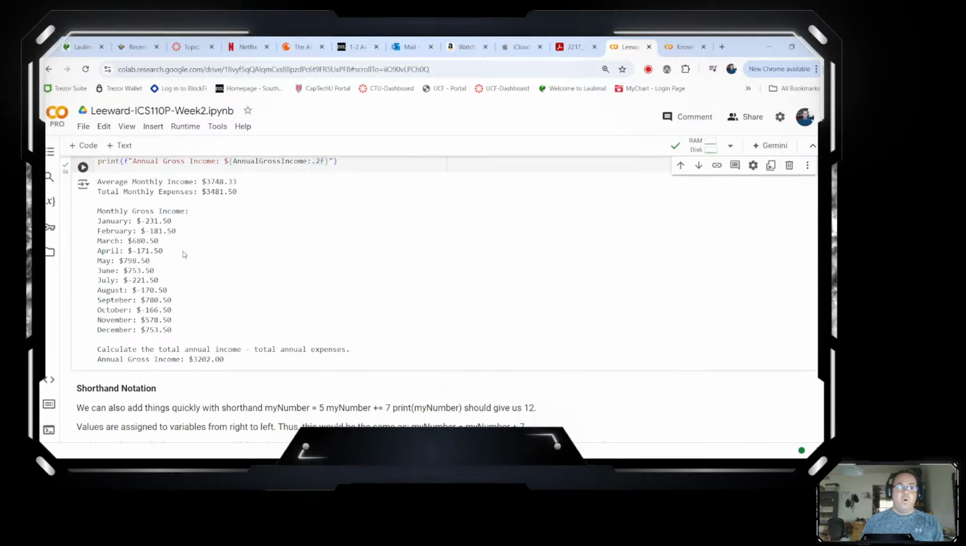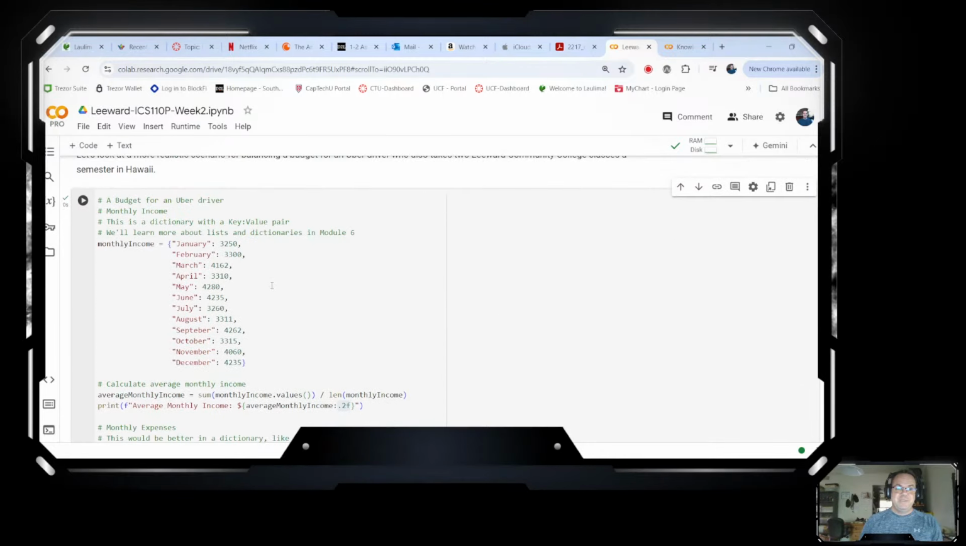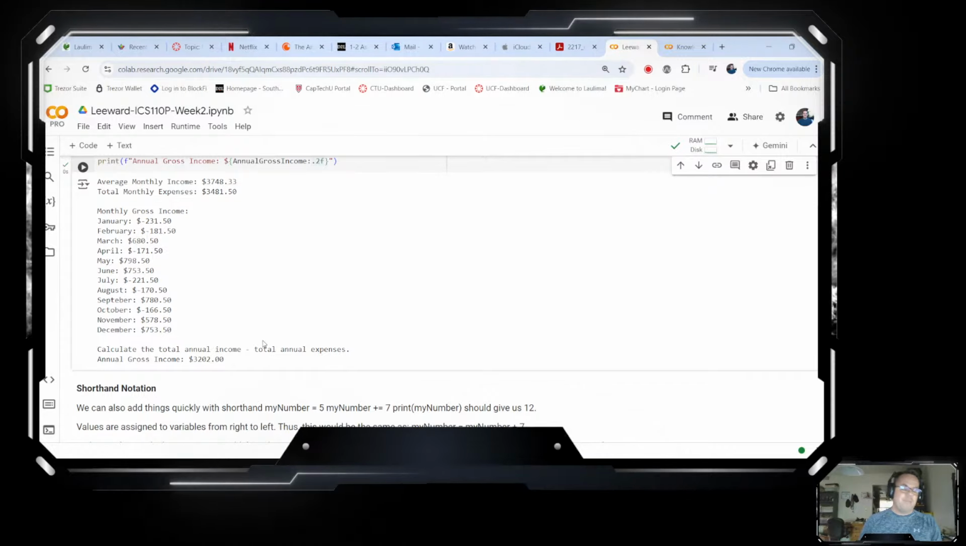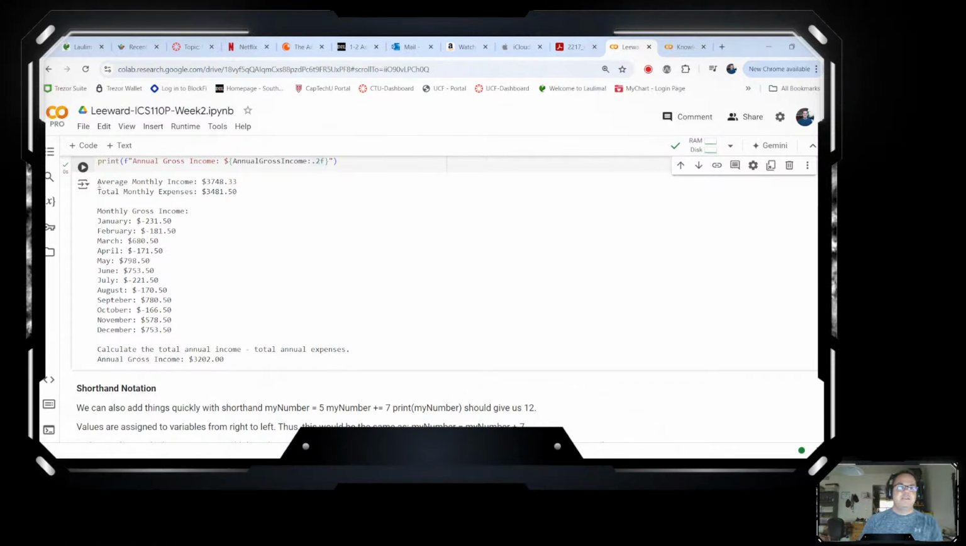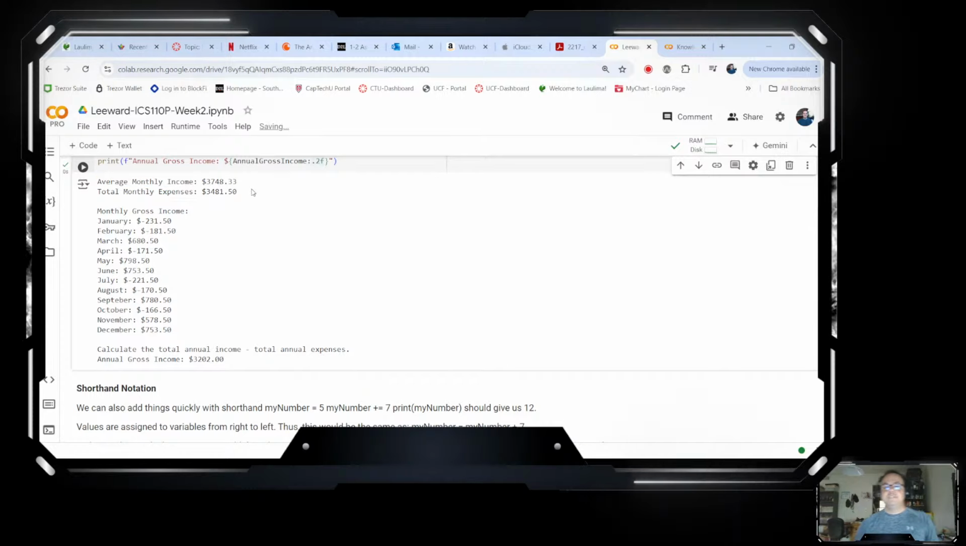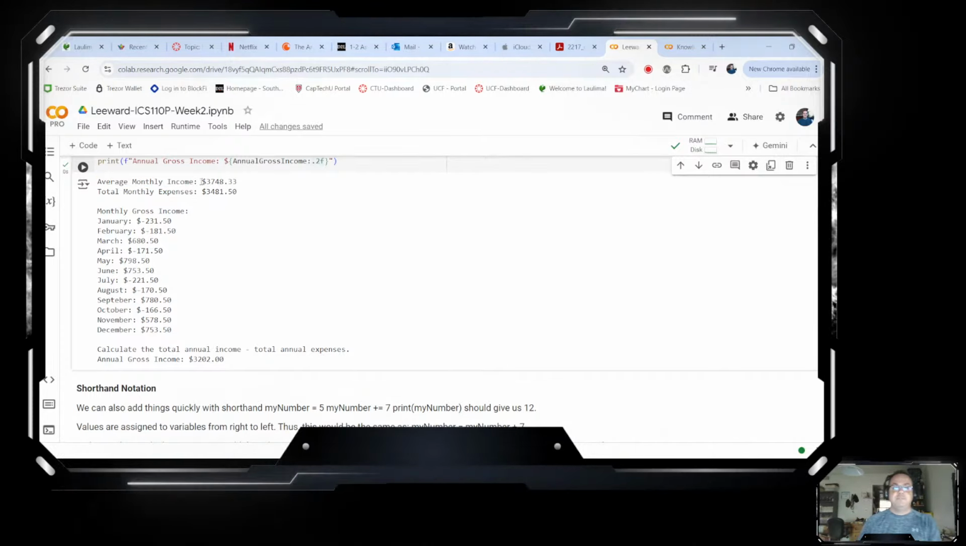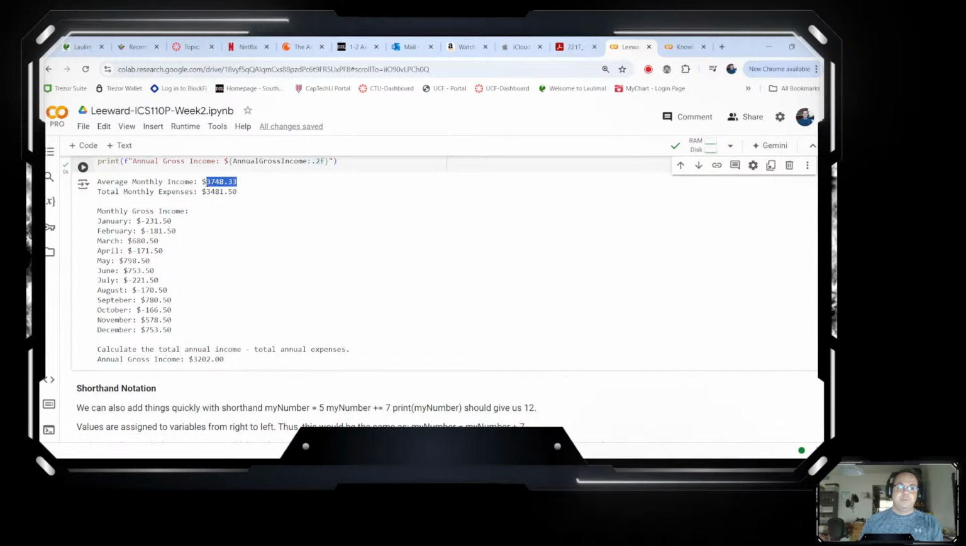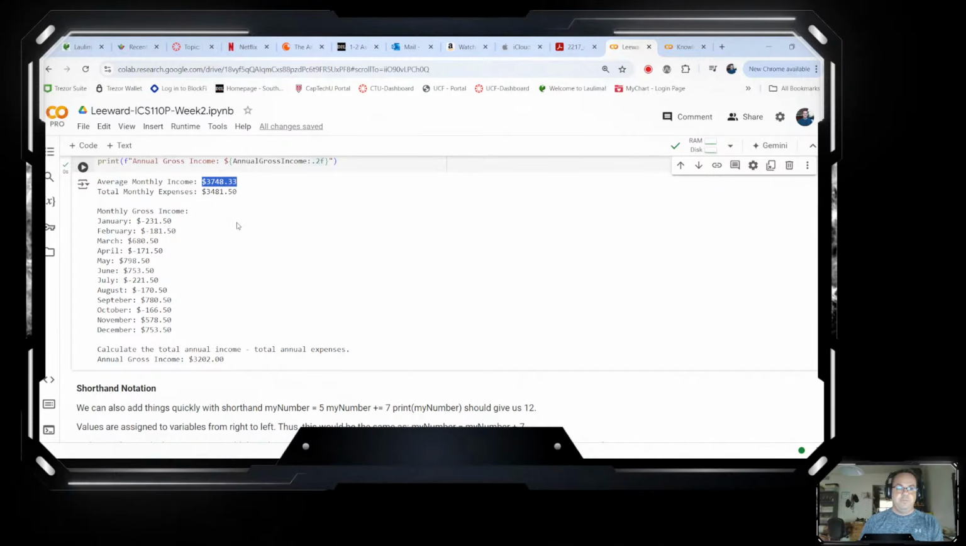Okay, so all that code that you just saw here, just to get this budget here, but we're letting the program do all the math and calculations for us. So as I said, it's going to print average monthly income. It's going to tell us what the average is. So if you look at all 12 months and you let it average it out for you, sum divided by the length, number of entries, this Uber driver, who's also a Leeward community student, makes $3,748.33 driving for Uber every month.